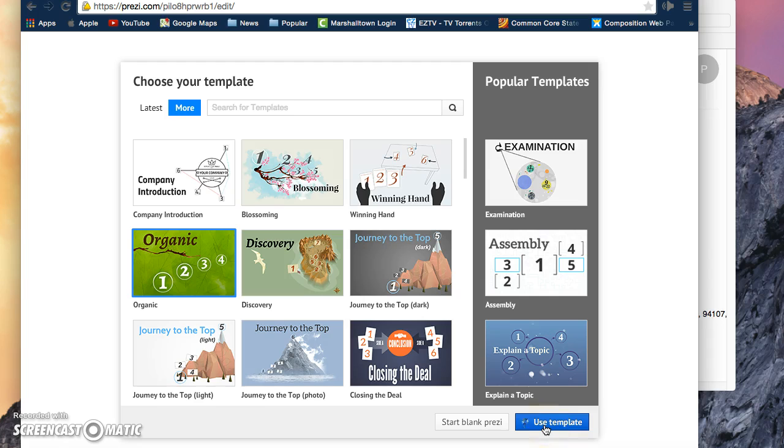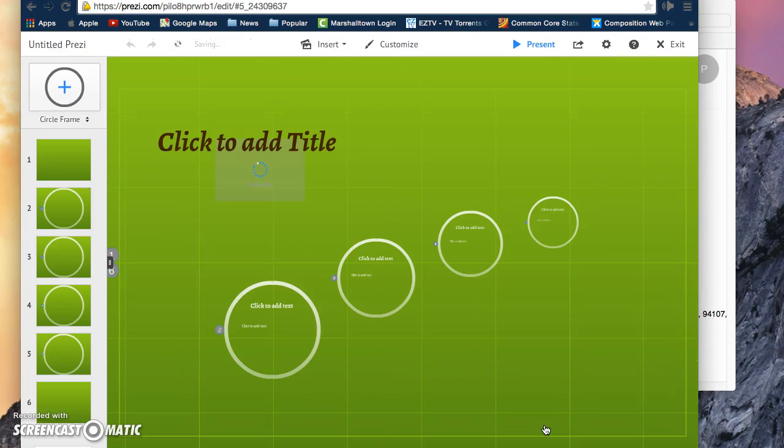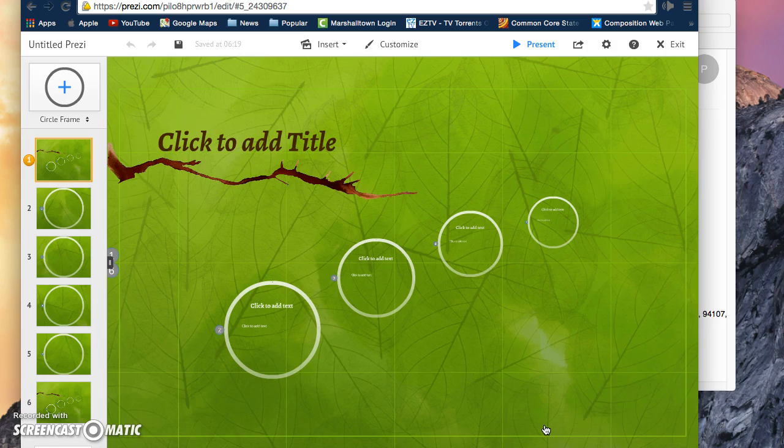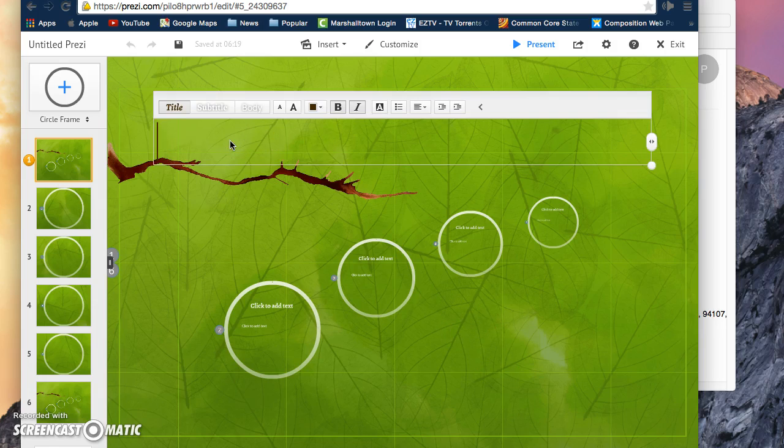Double-clicking or hitting Use Template down at the bottom will allow you to use this template. This is your title page. This is the page that you are allowed to have as many items as you want on it. When you're going to create a title, make sure that we know what your presentation is about.